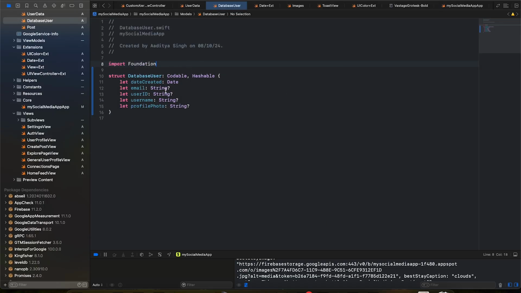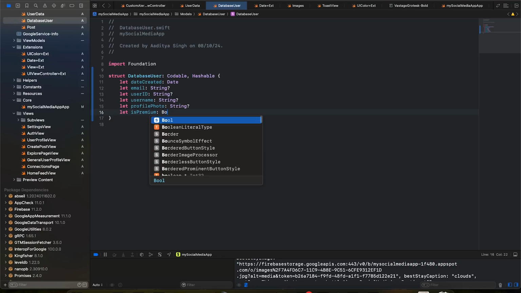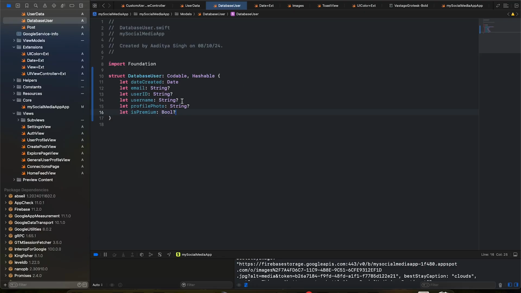So right now every user has these fields, but now they can have an isPremium field, which would determine if the user is a premium user or not, which is very much required because it's connected to Firebase. So that's how we would store the values. So then we have the app image and everything.